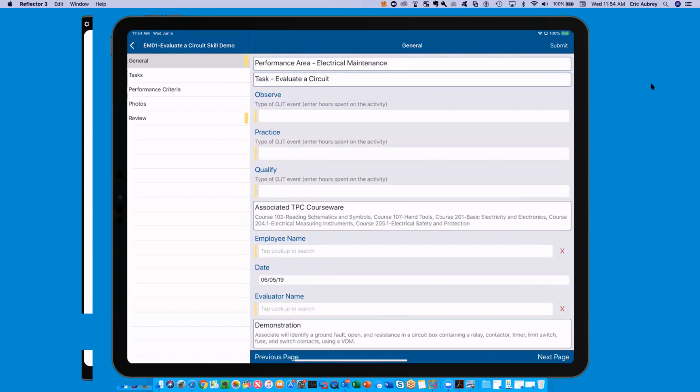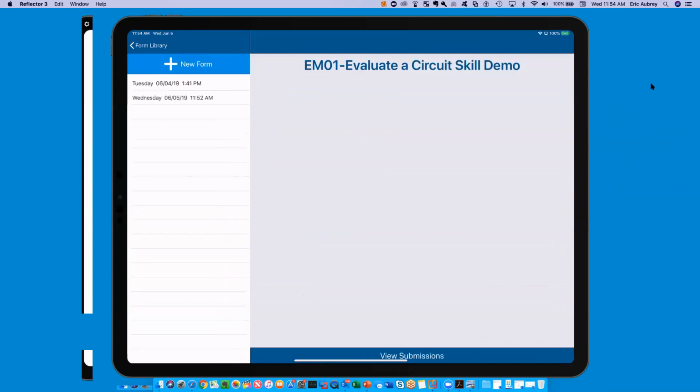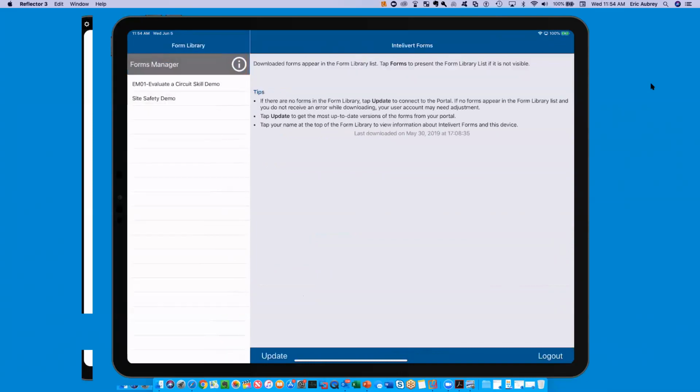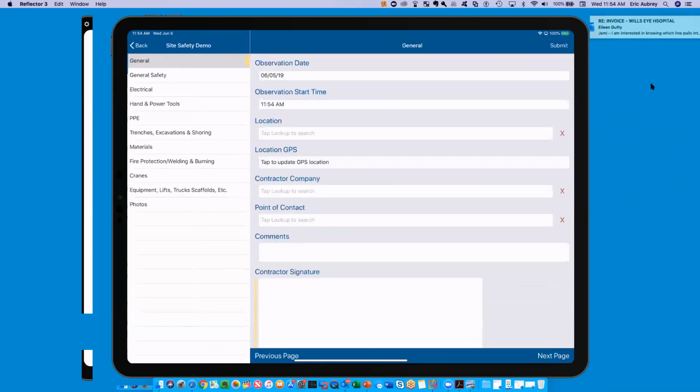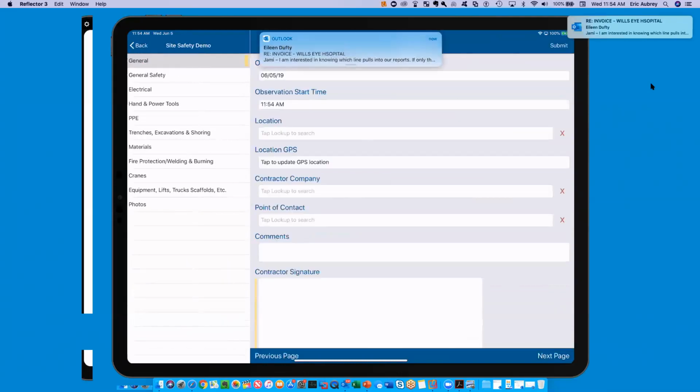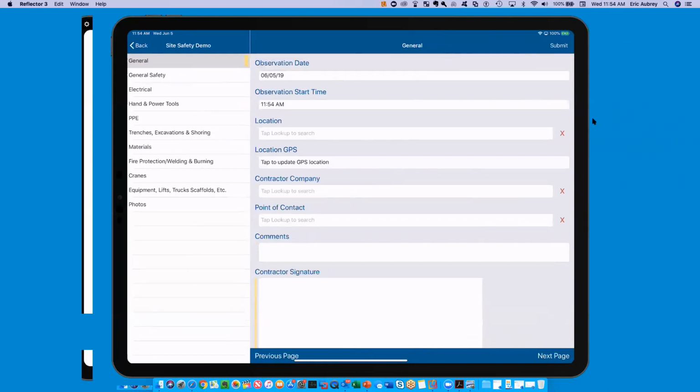But so let me pop out. I'm going to do an actual site safety inspection for you here live. And in our example today, this presumes that we are doing a site safety inspection of a contractor's work.